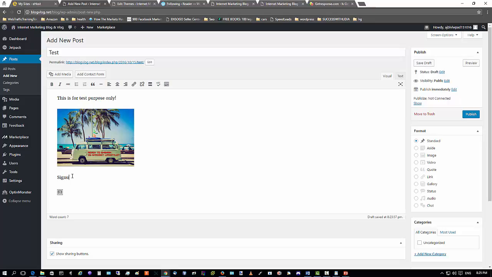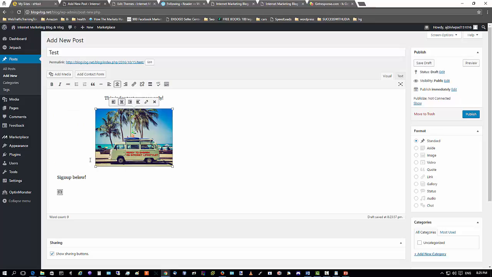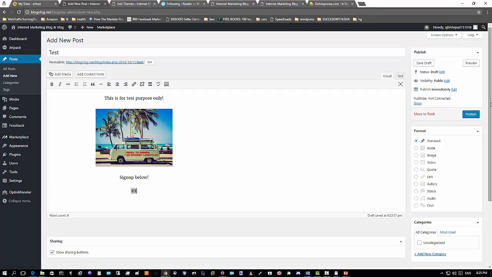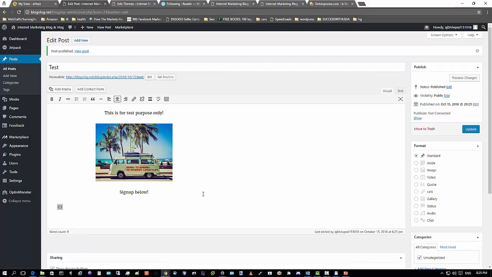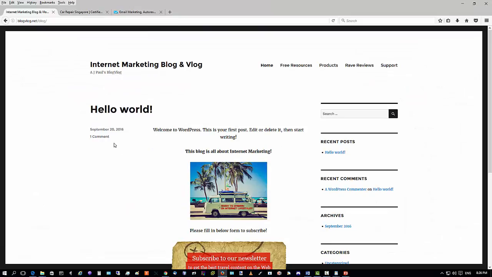Okay, sign up. I just write sign up below, and then this is all aligned to the left. I want to put it centralized, click centralize. Okay, everything centralized, publish. So I see this thing here. Now I go and update.